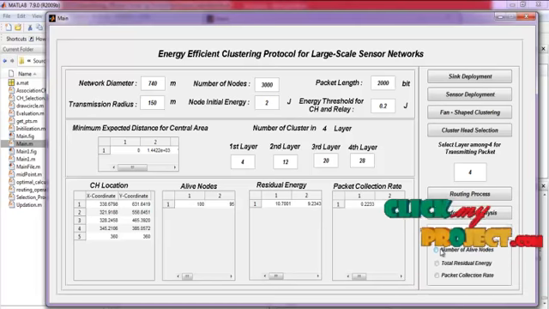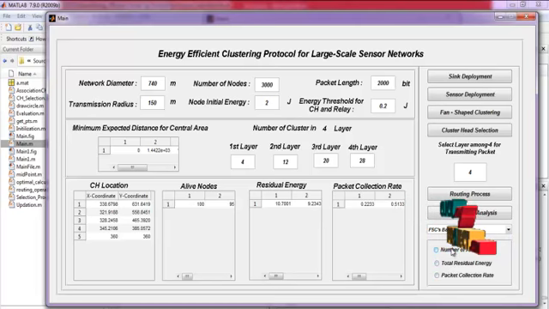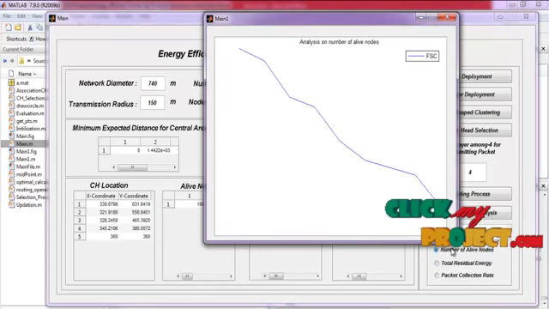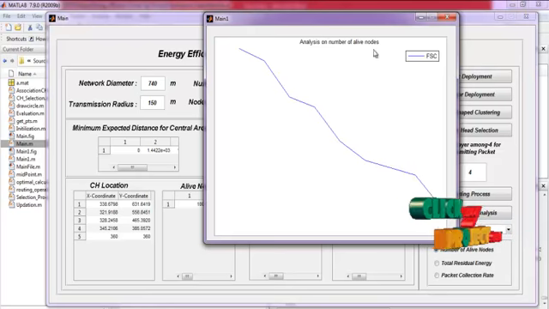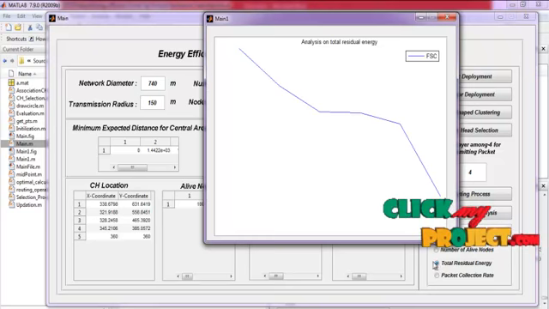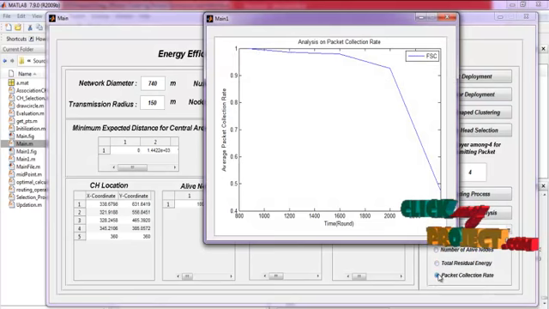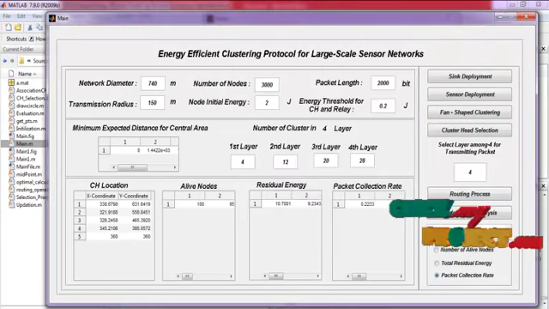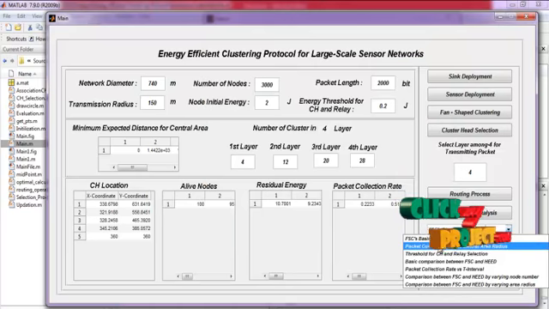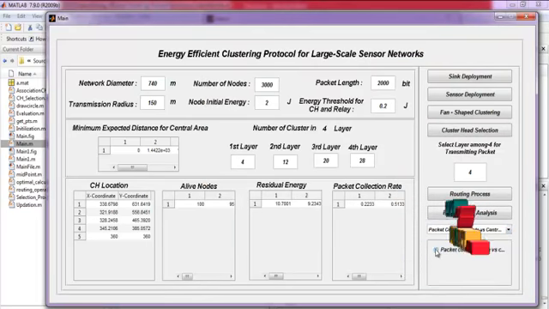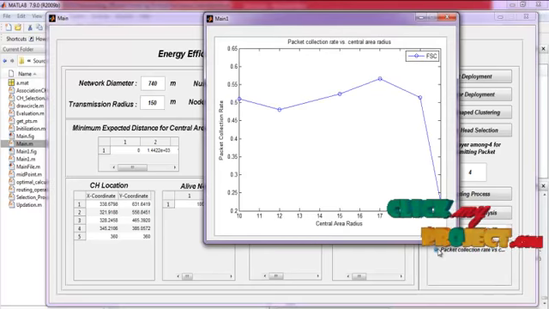Select FSC's behavior. Here we can calculate various graphs. Pressing the number of alive nodes, we obtain the graph. Analyze the number of alive nodes, and by pressing total residual energy, we get a graph like this. Pressing the packet collection rate, we get the packet collection rates for various times, and selecting packet collection rate versus central area radius, we get the result like this.